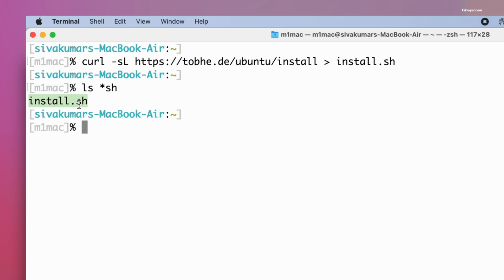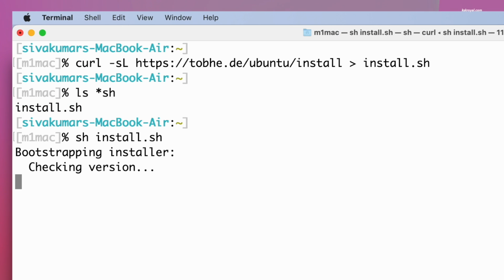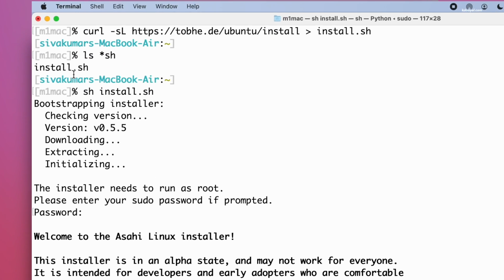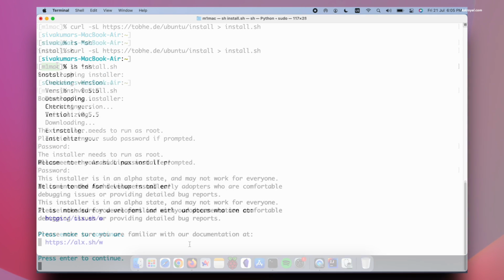Then run this command to execute the installer script, which uses the Asahi Linux installer and prompts you to enter the sudo password. Remember the macOS username, in my case it's M1 Mac, and press the Enter key to continue.